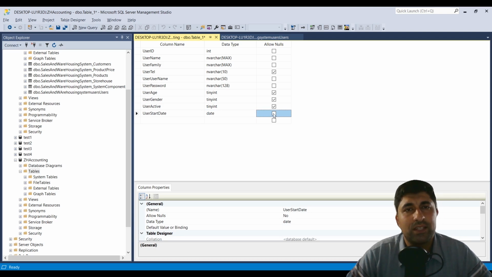Every table must have a primary key. Now, what is primary key? Primary key is a column which is never going to be repeated, such as our user ID here. Again, I want you to see in the action how we're using the primary keys, but this is the way we're creating a primary key.